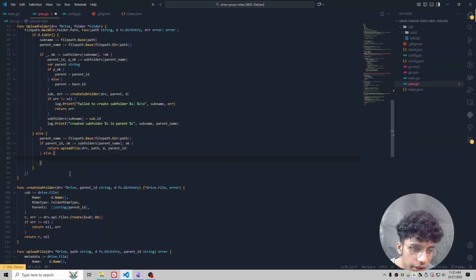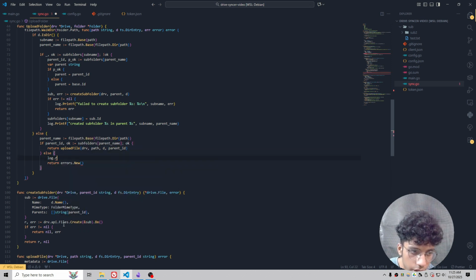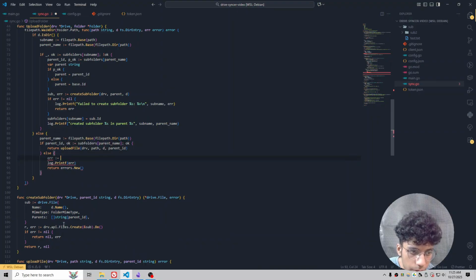Else, if we can't find the parent for this file, let's just return an error. And before we return an error, let's print the error as well. Let's say log.printf error, and the error over here will just be, I don't know, fail to find parent folder. Print the folder name over here for file, and print the file over here, and just say upload failed, right? Pass that in over here, and in errors.new as well.